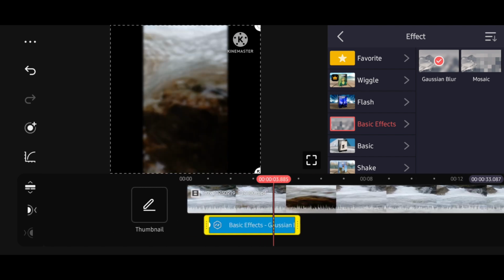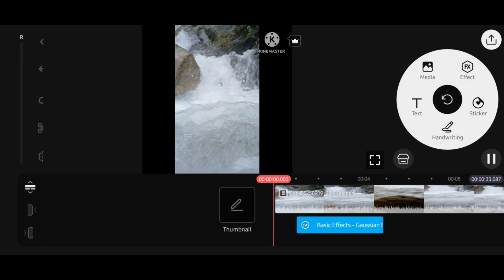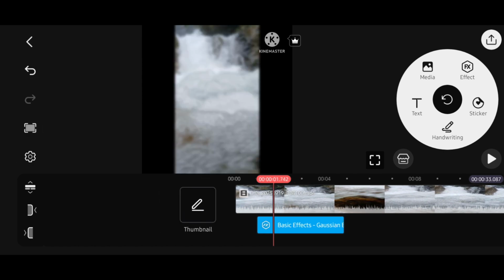Wherever you want the effect, just simply put it into the effect, and as you can see here, whenever you play the video after applying the effect, it will show in the video. This is how you add effect in KineMaster.